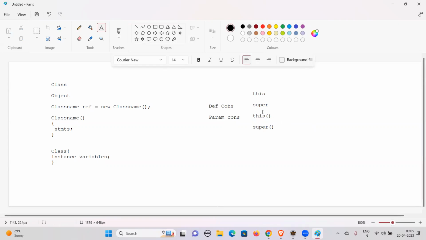So you just ignore super for now. I'll discuss this super keyword when we are talking about inheritance. There I'll show you how we use the super keyword.